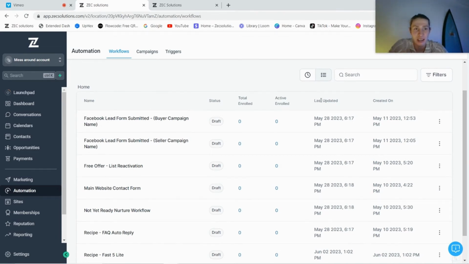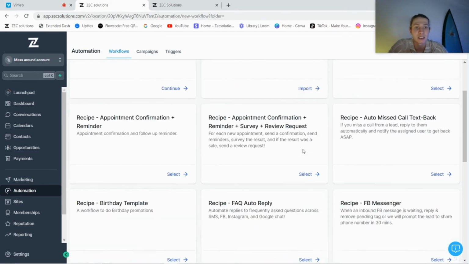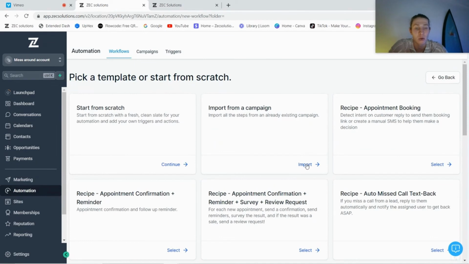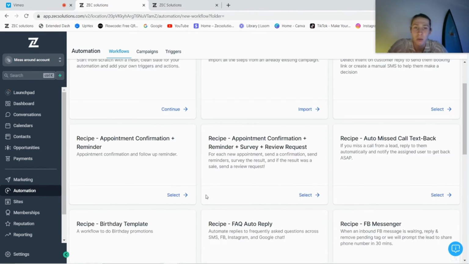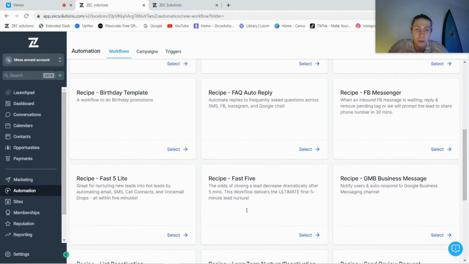You can literally come up here, select create new workflow and pick from dozens of templates already done for you. Now, the one I use a lot is either an appointment confirmation plus reminder. You can have a survey plus review request, but the fast five would be the one I use the most.